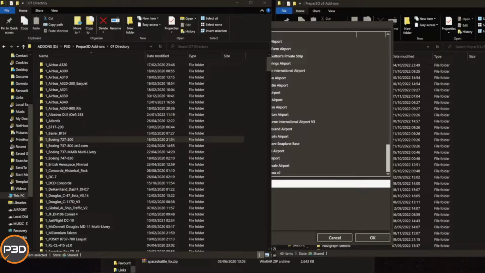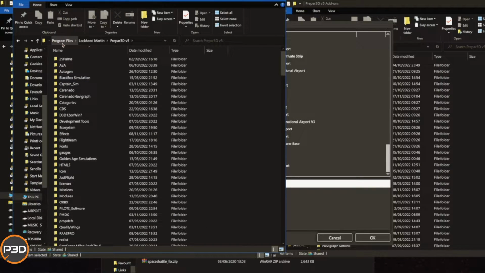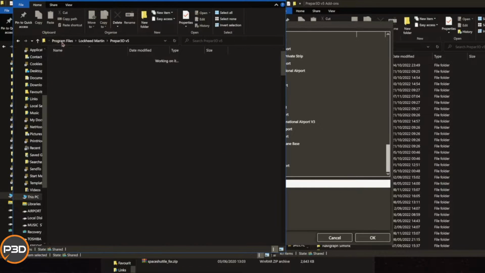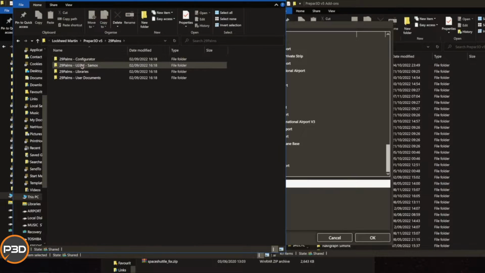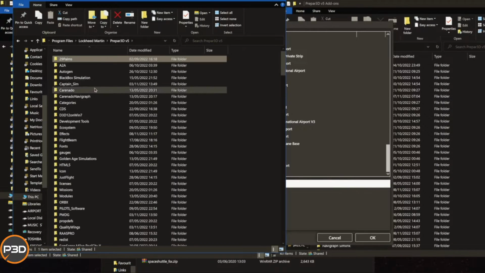So when you get an airport or an airplane or a scenery item, there's several ways you can actually install it into your sim. You can install it straight into the root folder of the simulator, which is in Program Files for me, Lockheed Martin version 5, and as you can see, I do actually have some planes and some scenery items already installed straight into the root of the sim.